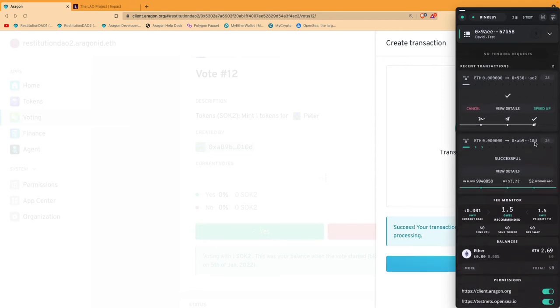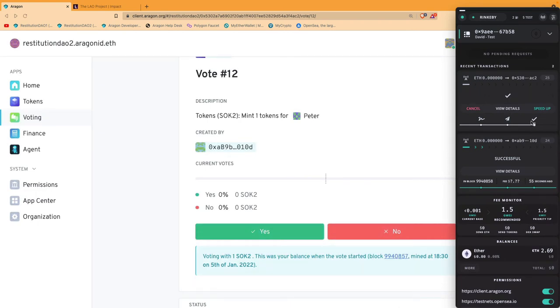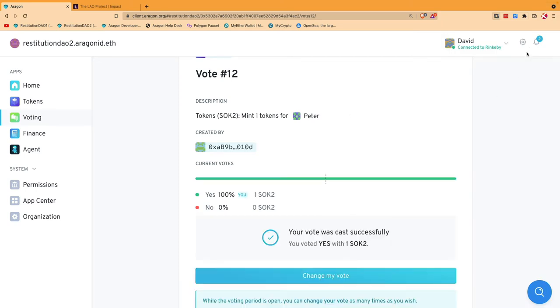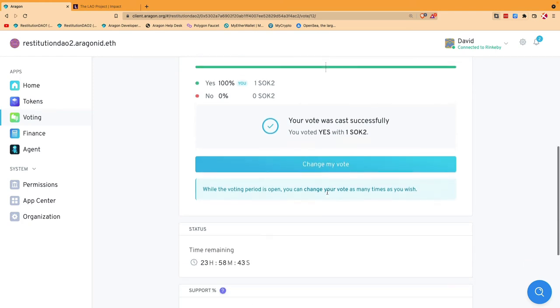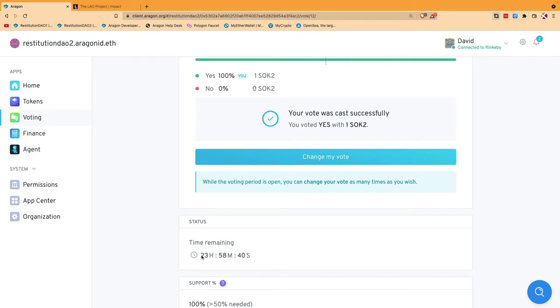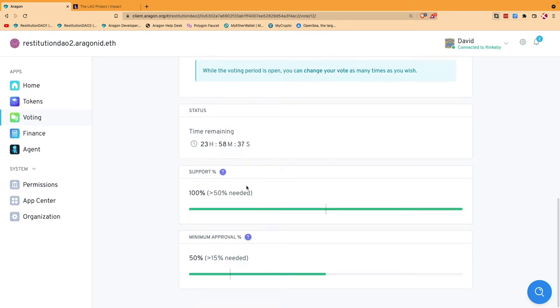So it's been signed. Let's wait a little bit. Okay, so we can see that I voted yes. I can change my vote because there's a timer. You can modify your vote until the timer expires. And you can see here that in this configuration of the DAO, you need at least 50% of all the votes to be yes to approve the vote. And you need a minimal quorum of 15% of the total. So if the time expires and these two things are in green as they are right now, the vote passes.